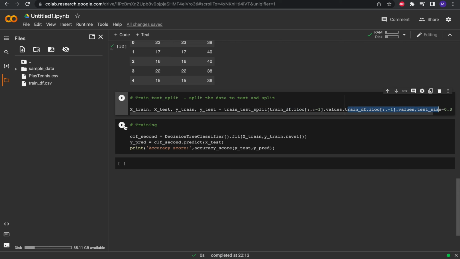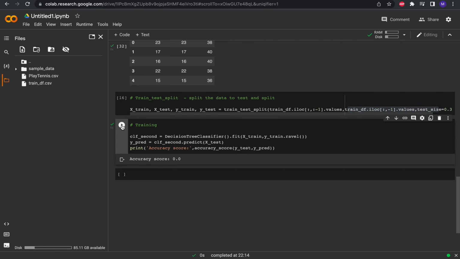After that, we're going to train our machine with the classifier. For the training, we use this command to train our data: decision tree classifier.fit on x_train and y_train. After that, we create a new variable y_predict, which predicts on the x_test data. And after that, we print out the accuracy score, which for me is going to be 0.